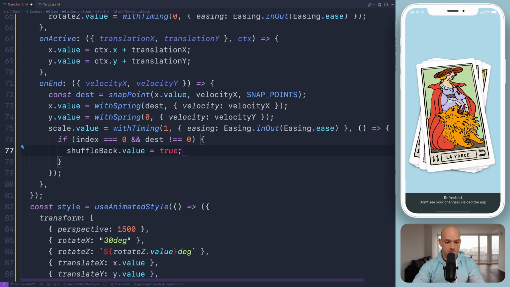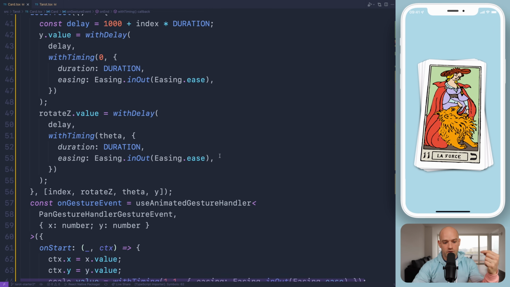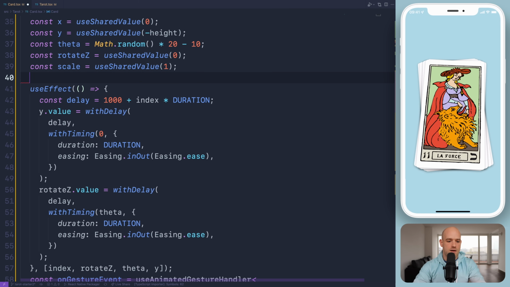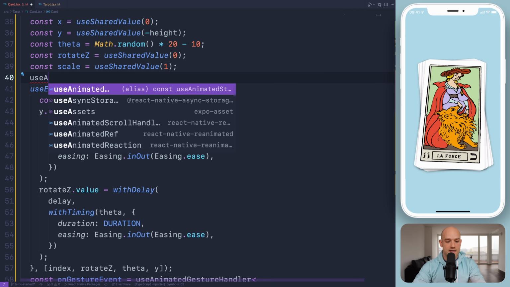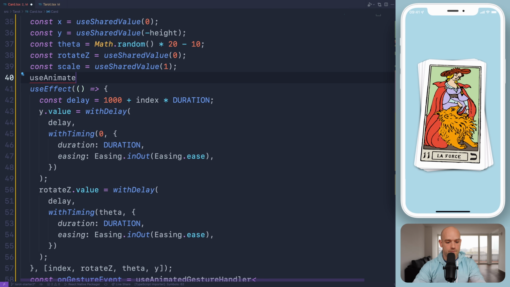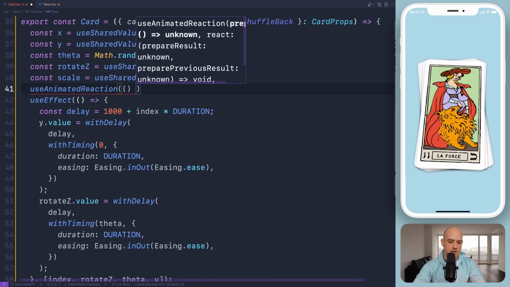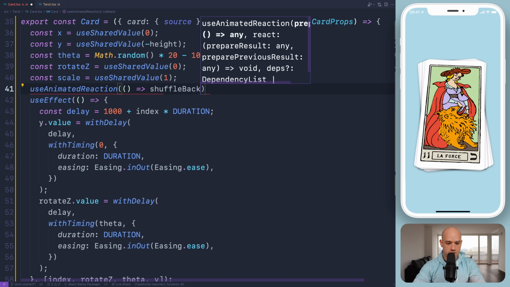Then we can set shuffle back to true. And now for each card component, we can listen to the shuffle back animation value. If it is true, we need to animate. For this, we're going to use animated reaction, which lets us listen to a change in animation value and react to it.